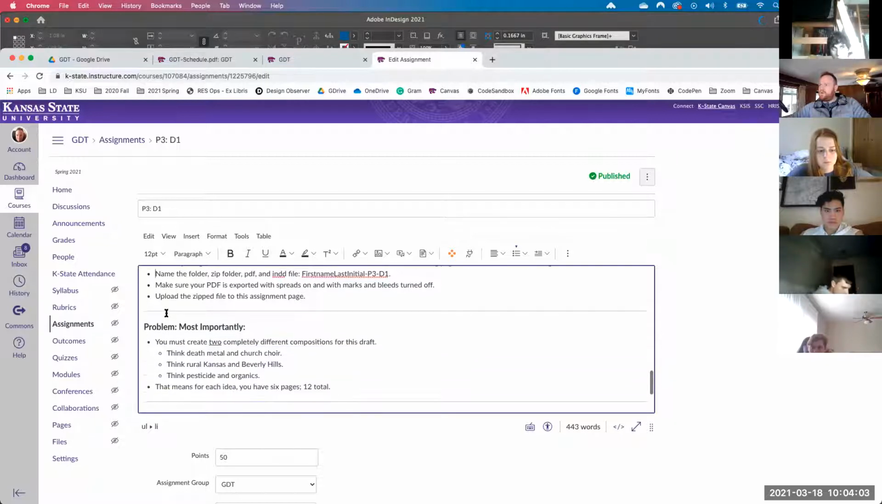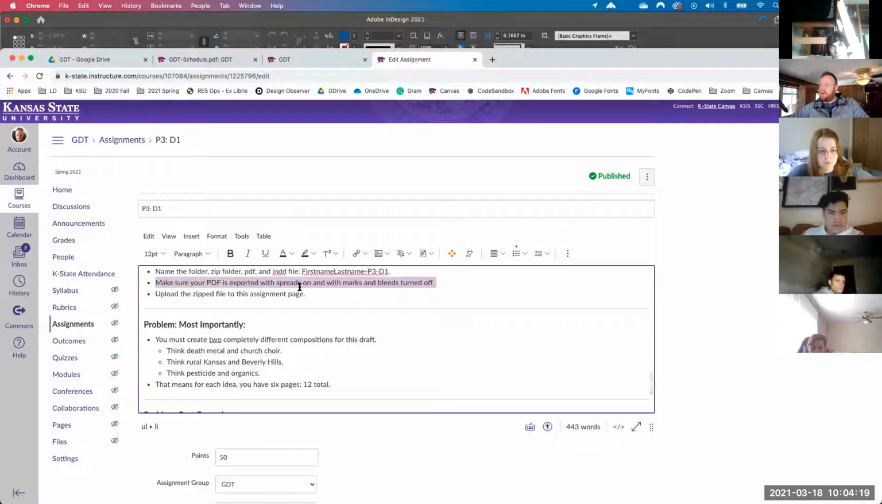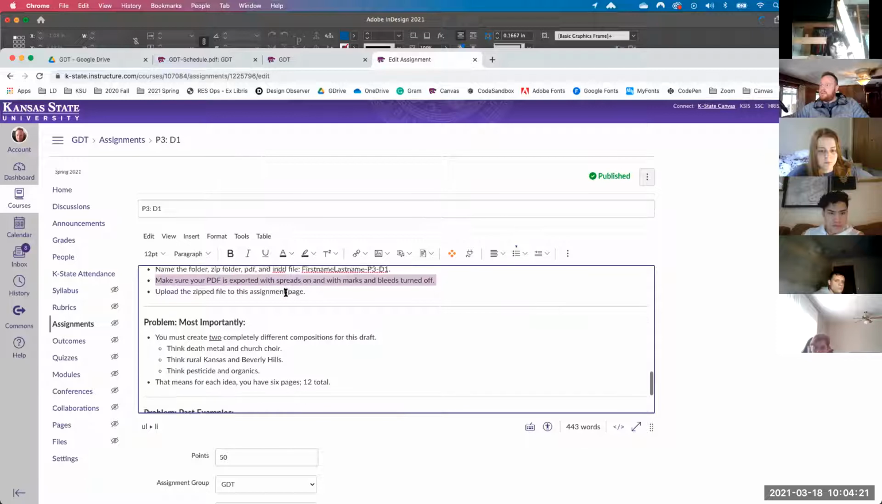Name the folder, zip folder, PDF, and InDesign file, first name, last name. Make sure your PDF is exported with spreads on and with marks and bleeds turned off. Upload the PDF to this assignment page.